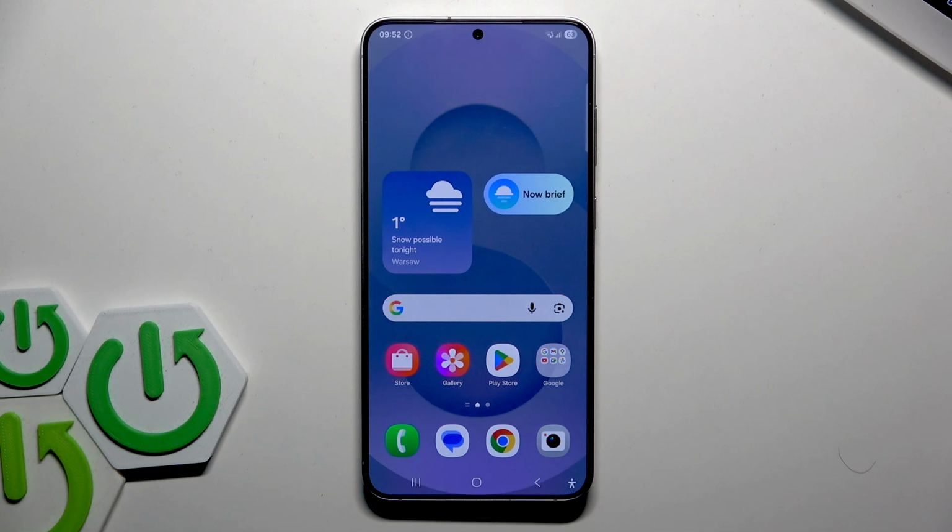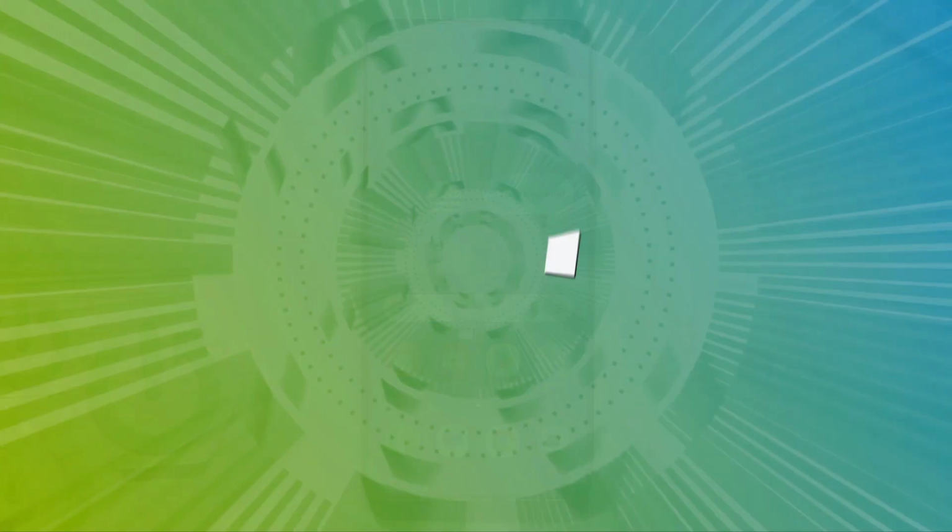Hello guys, in today's video I'm going to show you how to create 3D spatial wallpapers on Samsung Galaxy S25 Plus. Let's go!